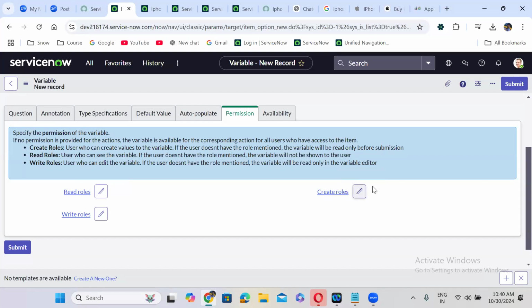If the current logged in user doesn't have that role, he'll be able to see the variable, but he won't be able to edit it. Here, the variable itself will not be visible if you don't have the role. Here, if you don't have this role, the variable will be visible but in read-only mode. If you have this permission, the variable will be visible in editable mode. So write permission means the user who can edit the variable. If the user doesn't have the role mentioned, the variable will be read only in the variable editor. I'll show you what the variable editor is in a moment.